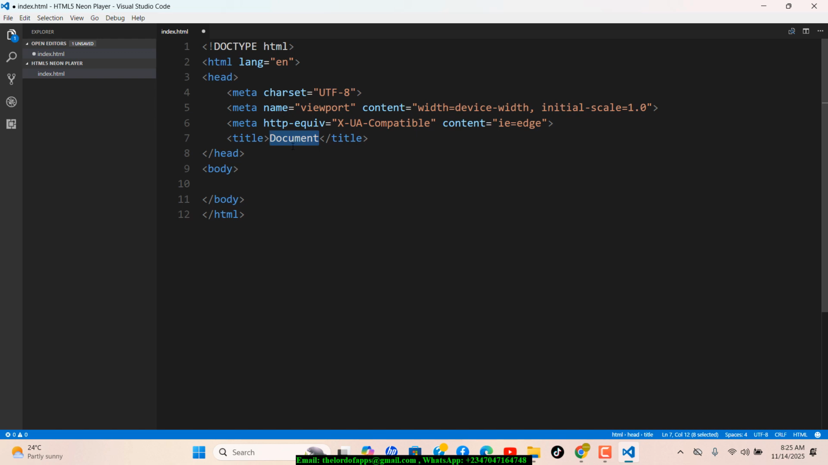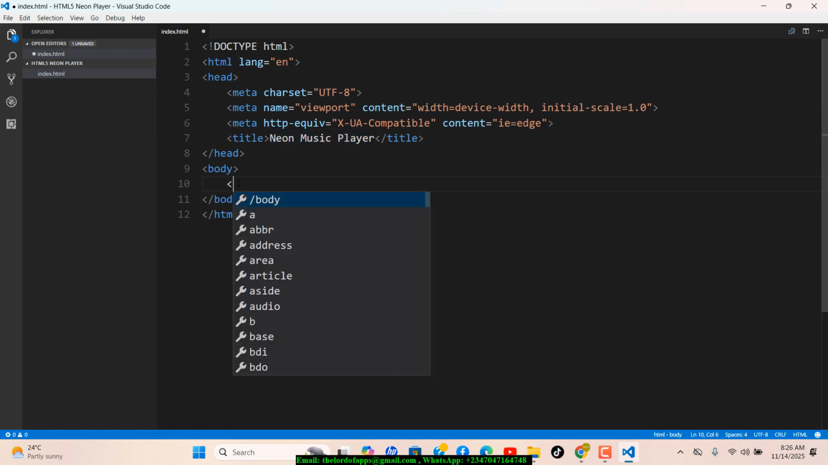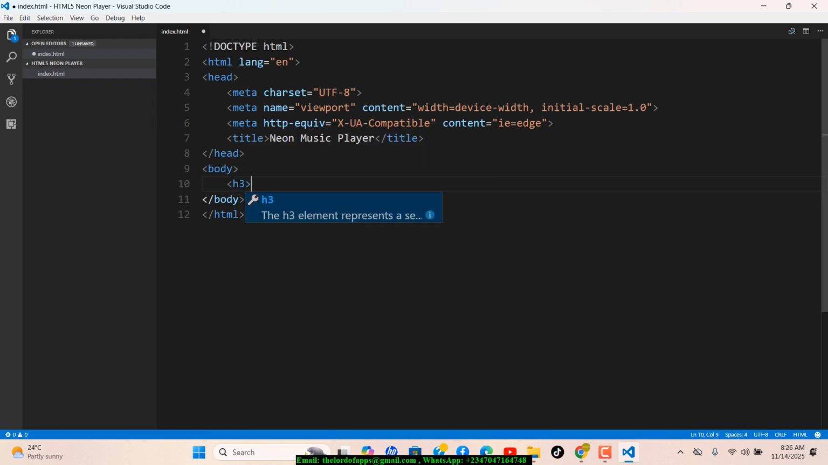The first thing I want to do is give this a title. Let's call this neon, and that becomes the title right there. I want to copy this and use it within my body part. So in the body section of the application, let's create an H2 right here, and I want to use the same thing that I have in the title section.